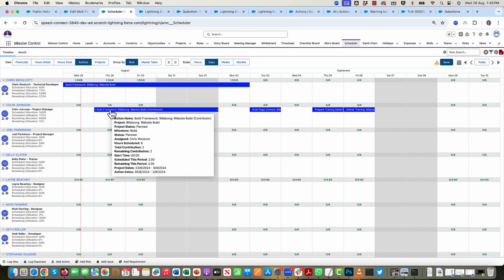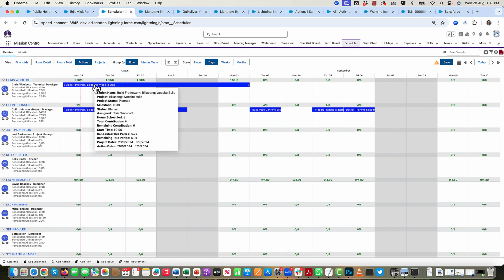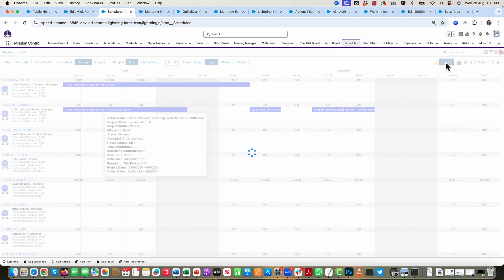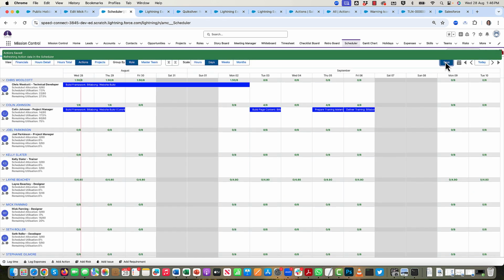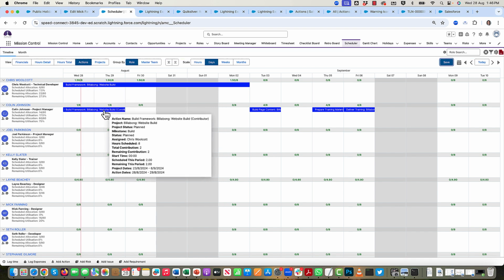So you can actually drag and drop to reschedule, providing it remains within the confines of the action that it relates to. Now, if I just click on save there. So that makes the change. So it's obviously a 2-day contribution against that. Now I can reschedule that.